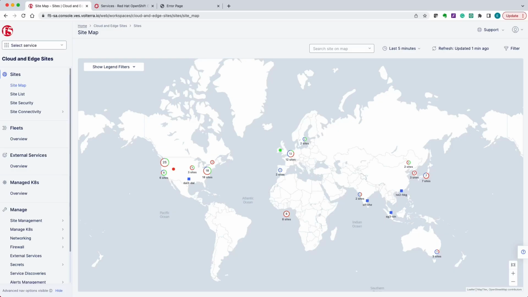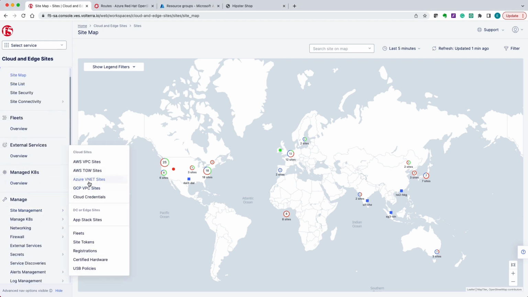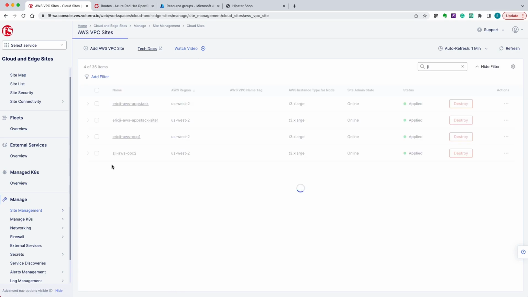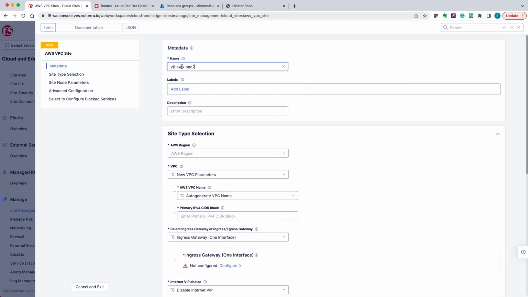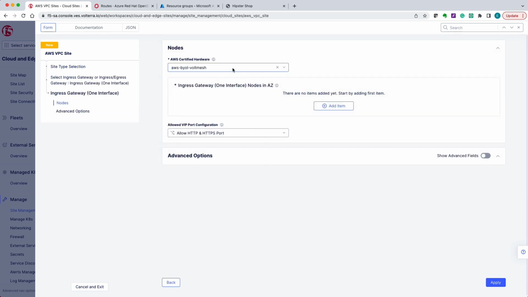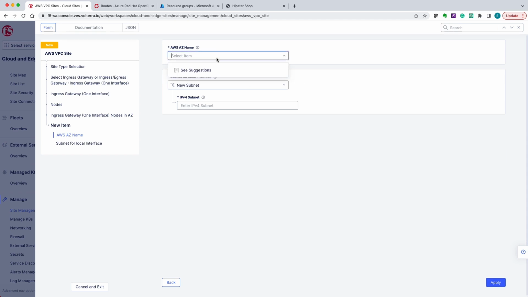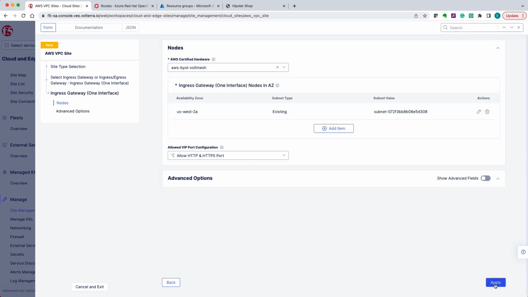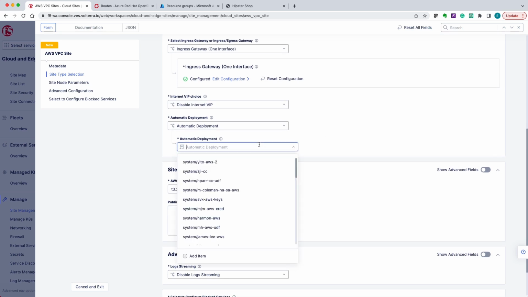So let's first start by creating an AWS site with F5 Cloud Services. We're going to go to Site Management, and we're going to create an AWS VPC site. So we'll select something from the West region with an existing VPC ID. We'll configure the ingress gateway. And a lot of this information has been pre-populated, and it's an existing subnet ID. We apply that, and we allow both HTTP and HTTPS traffic.